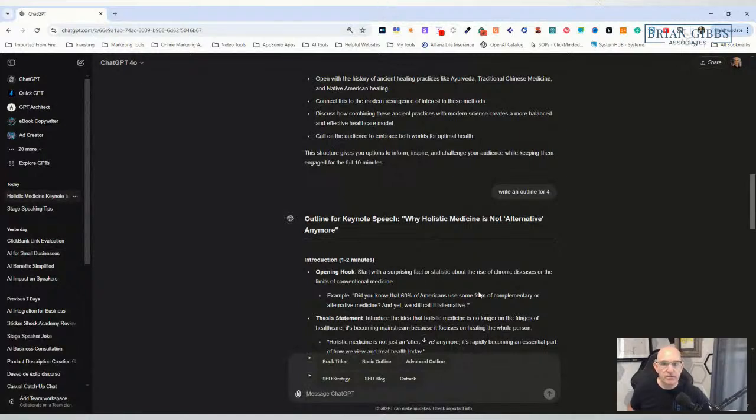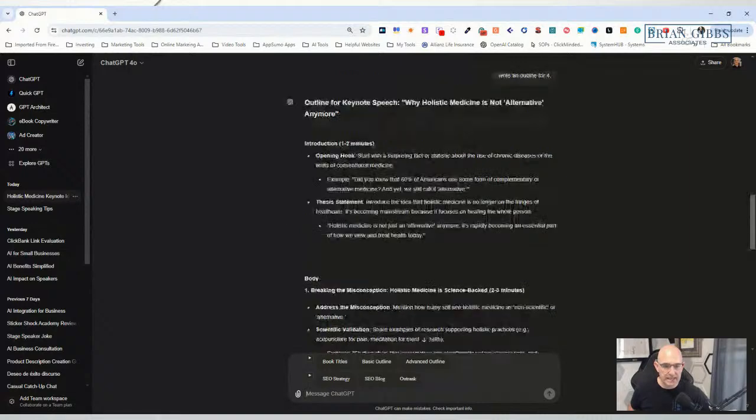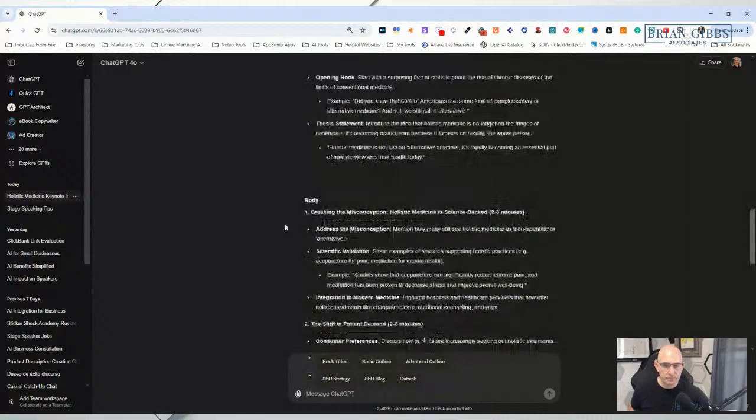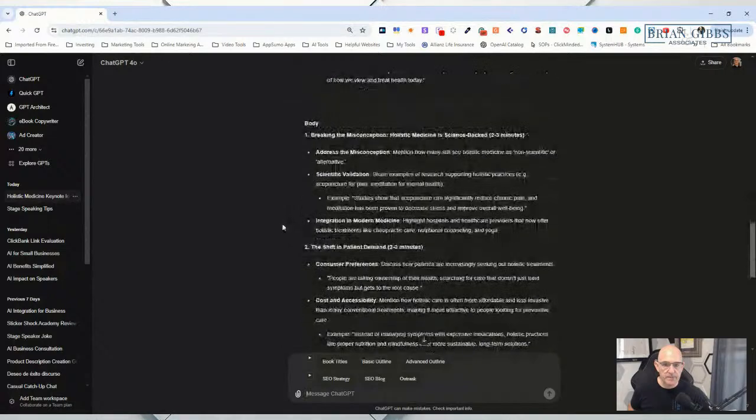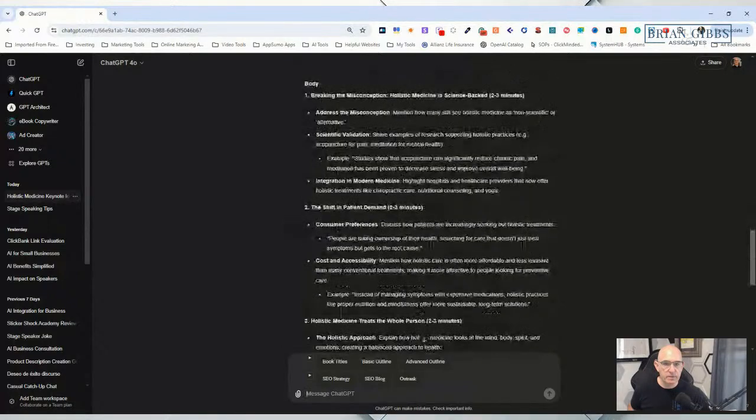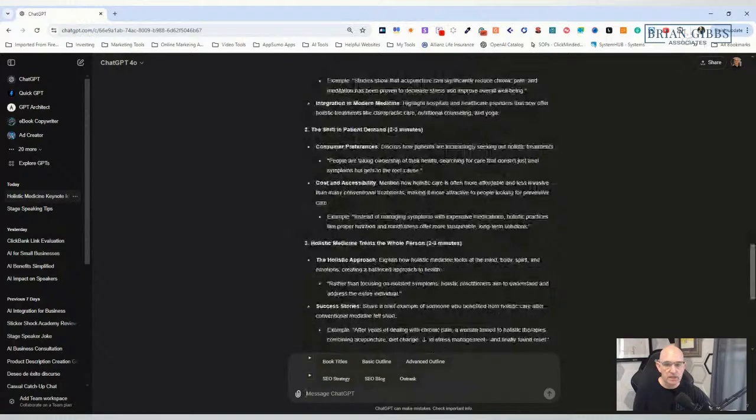So that's what I liked about using Perplexity. Perplexity actually gives you the source that it's citing, so you can go there and confirm that that is an accurate source. But here, I would just drop this into Google or something like that and say, hey, is this accurate? And then you got the body, breaking the misconception. Okay, holistic medicine is science-based or science-backed, addresses the misconception. Got it. So we've got a pretty good outline going on here.